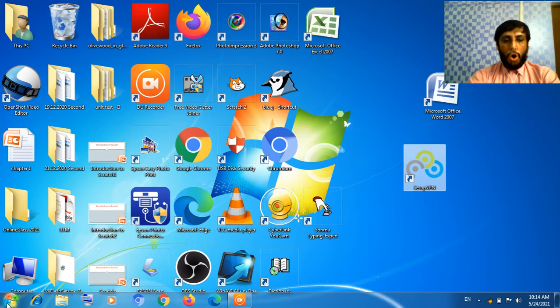The taskbar is divided into a number of areas. Just look at this: this is the start button, and then there are many applications. Shortcut keys are available over here.